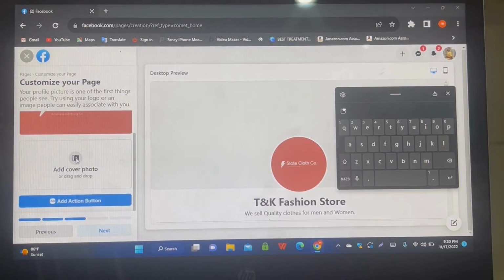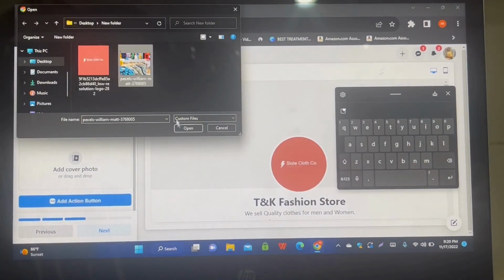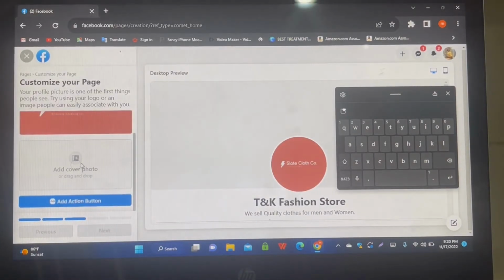Then you go to the cover picture. You choose something that relates to what your page is all about. You choose it here.